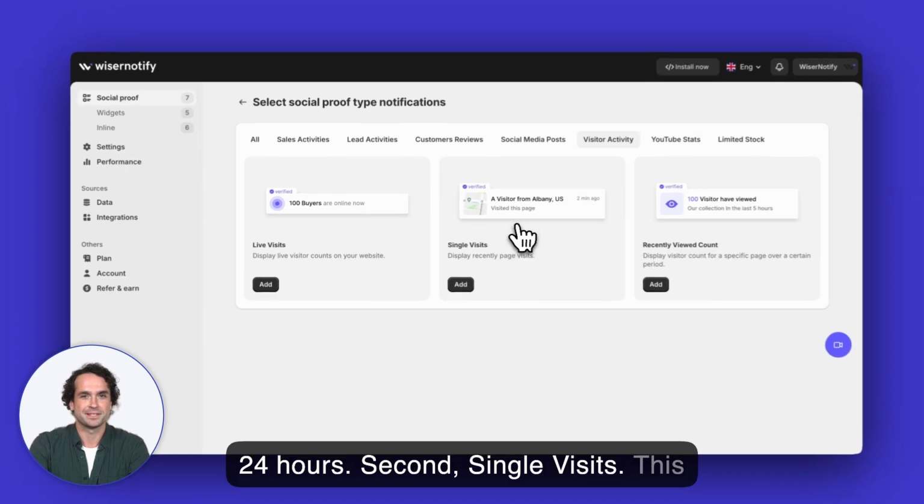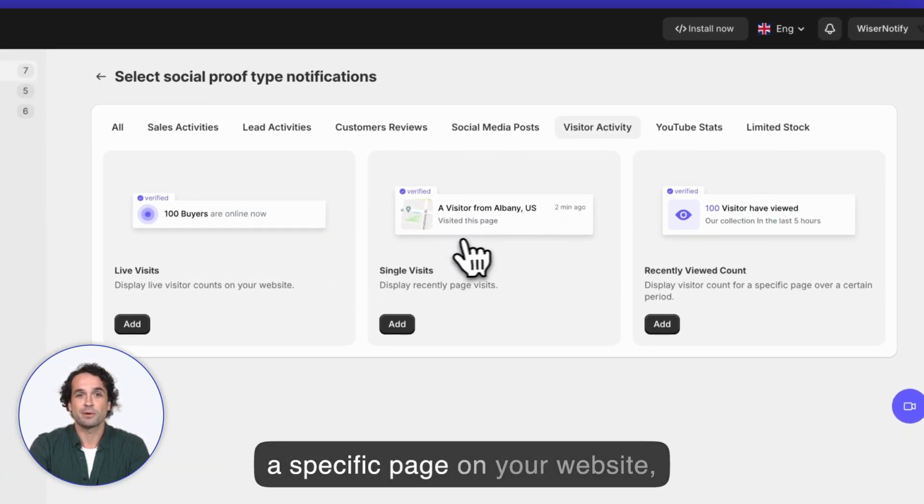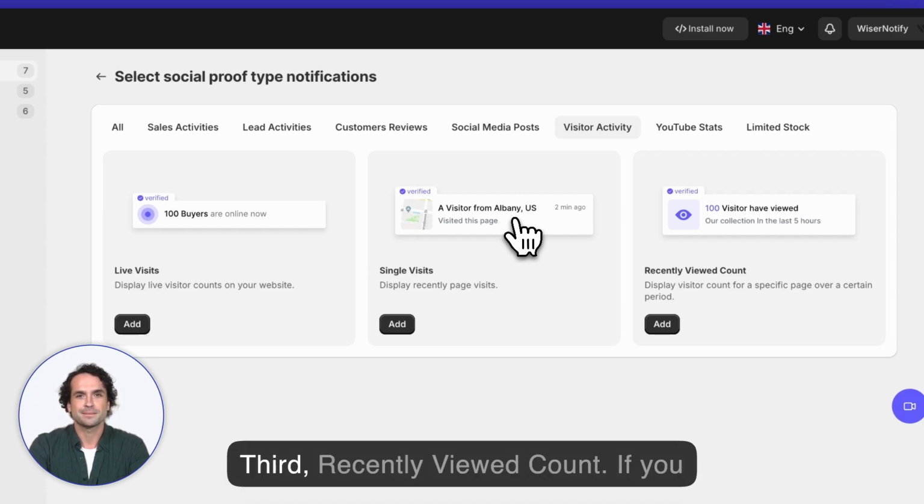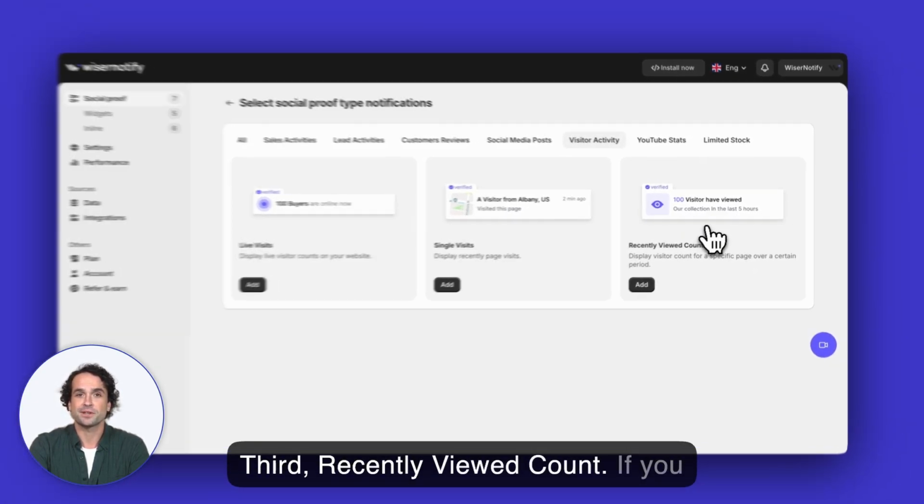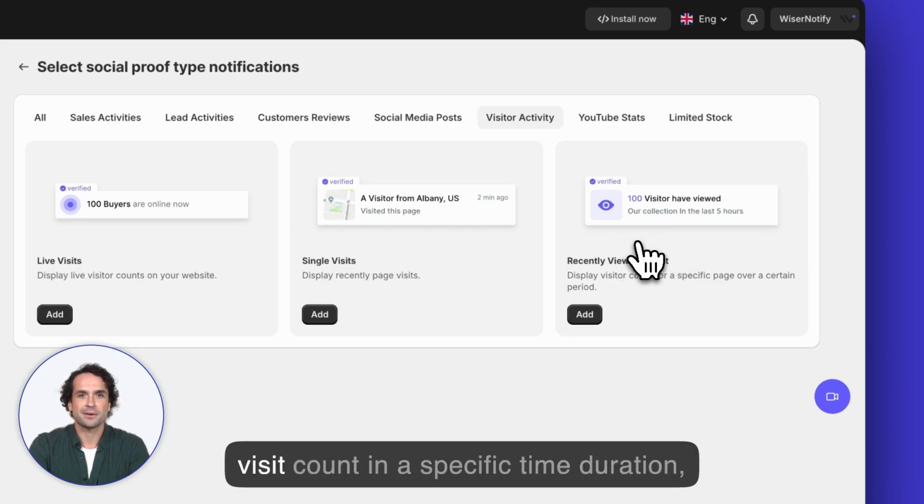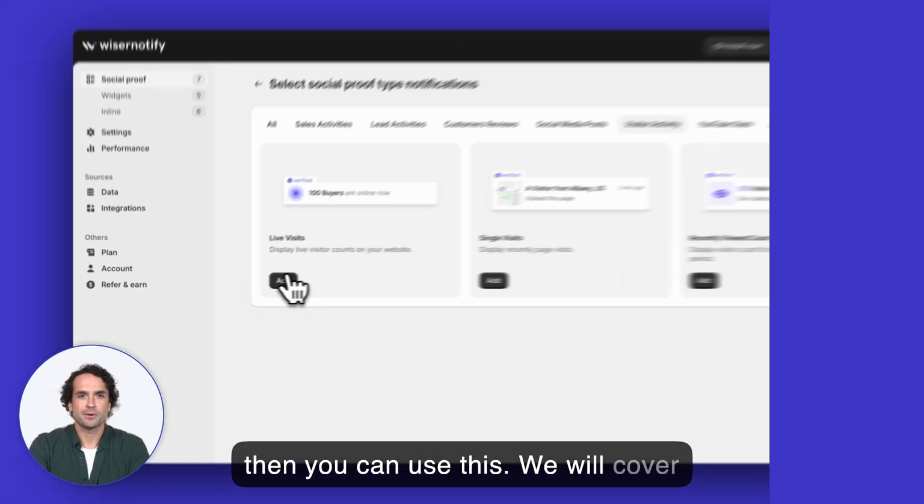Second, single visits. This notification highlights recent visits to a specific page on your website, showing where your visitors are coming from and when they visited. Third, recently viewed count. If you want to show any page-specific total visit count in a specific time duration, then you can use this. We will cover all.